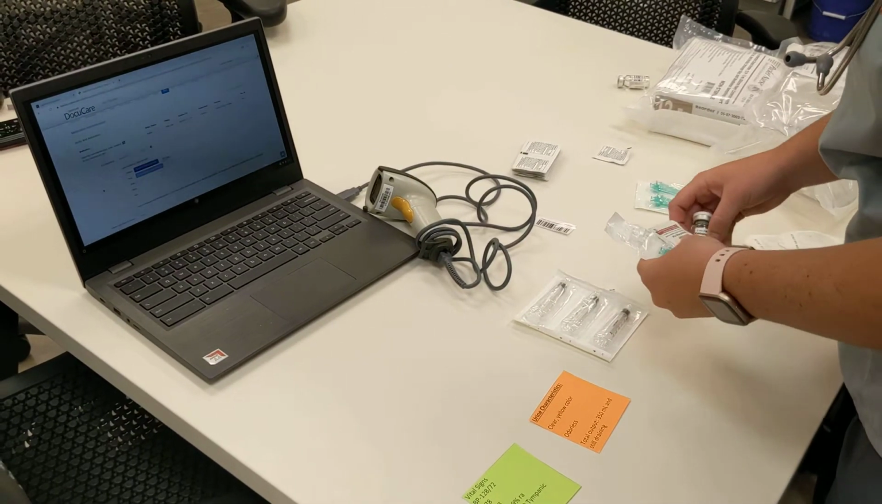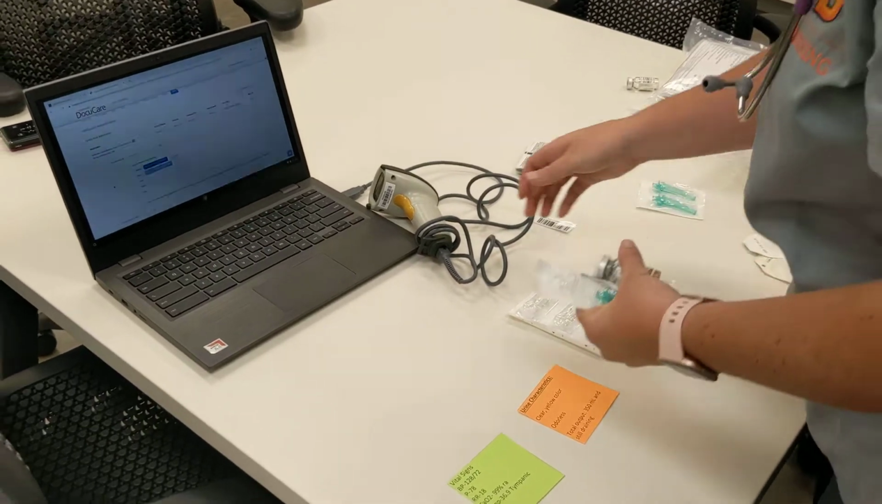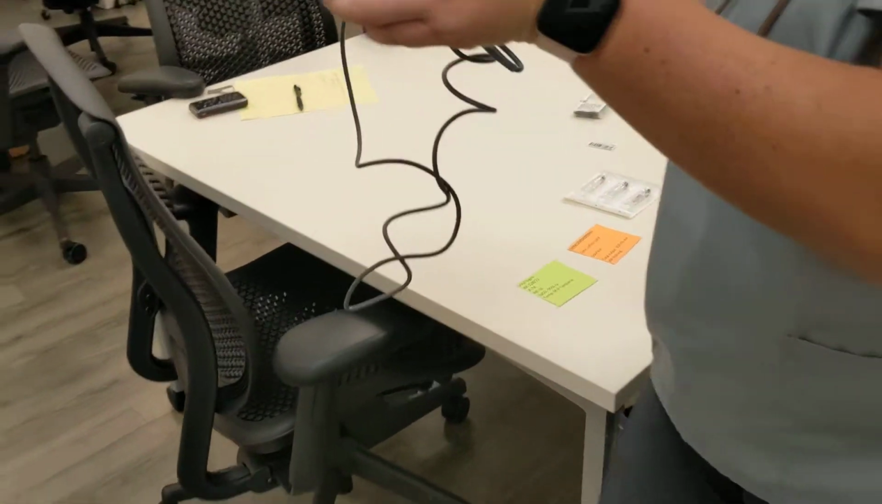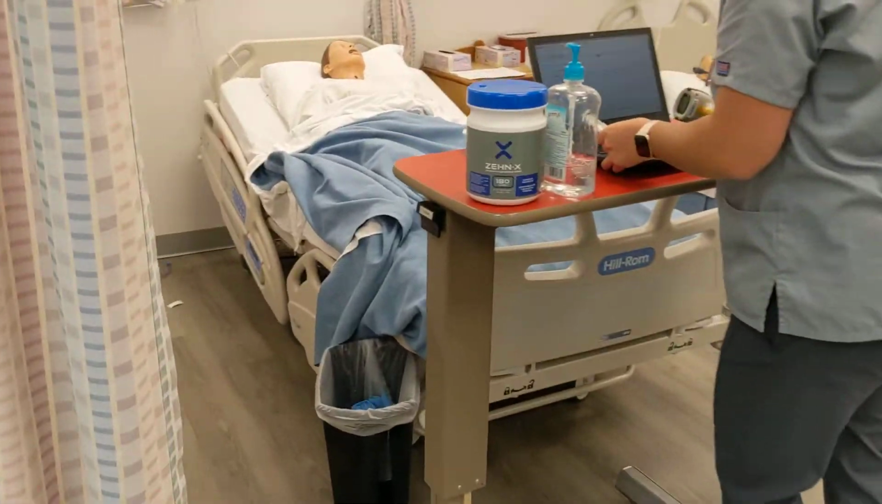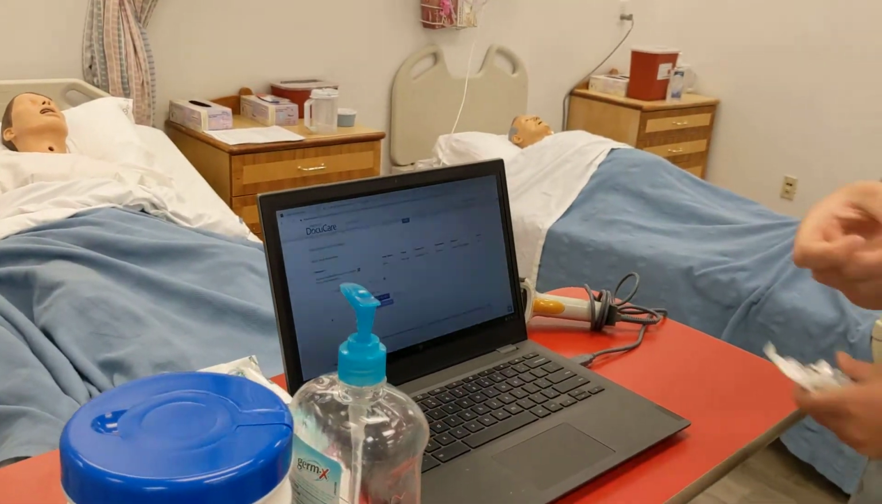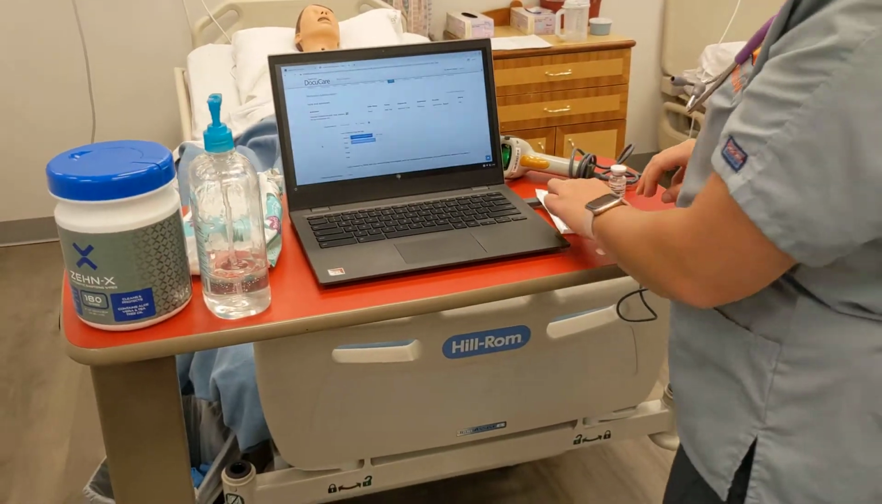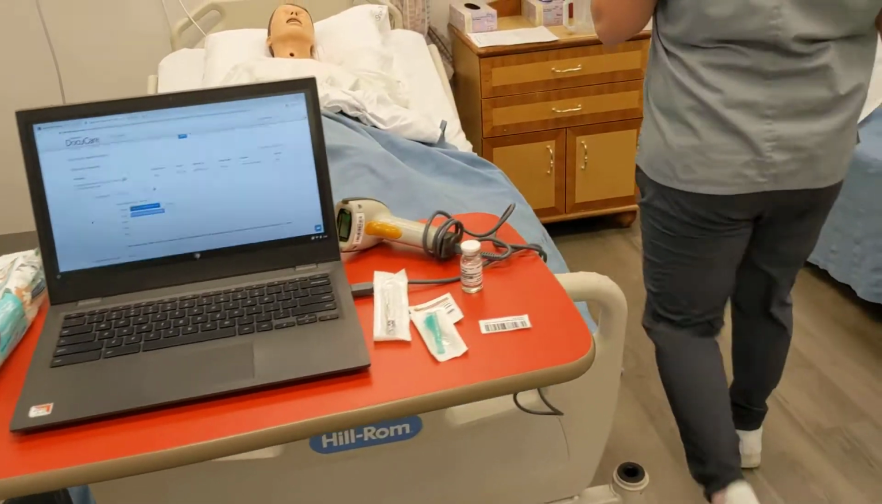I believe that is all. We are going to draw it up. So it says that we are going to be drawing up 30 milligrams. I'm going to put gloves on.